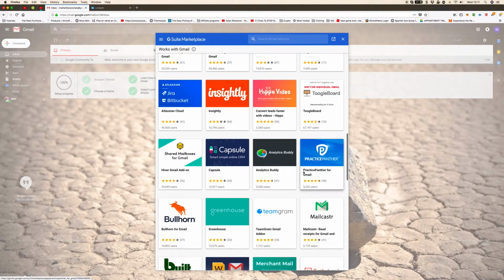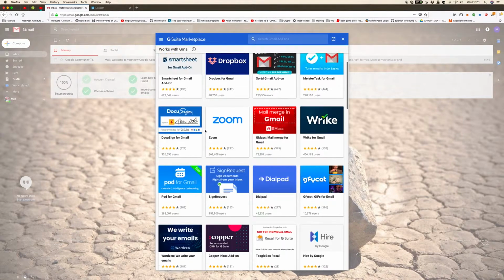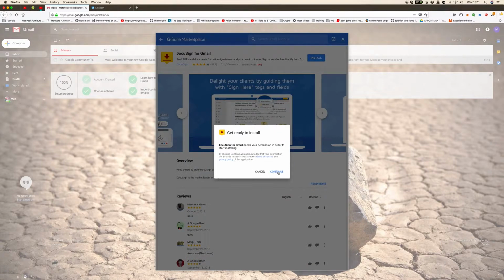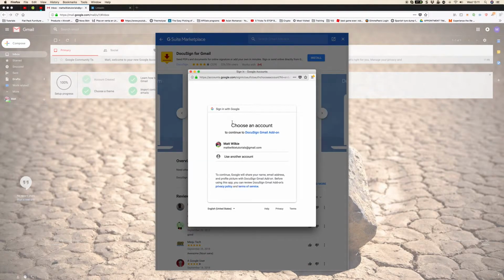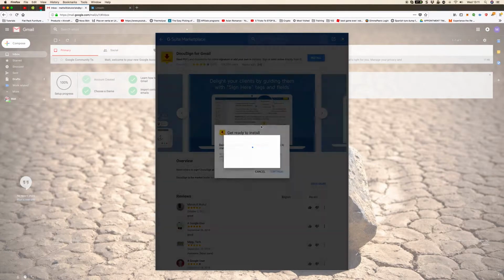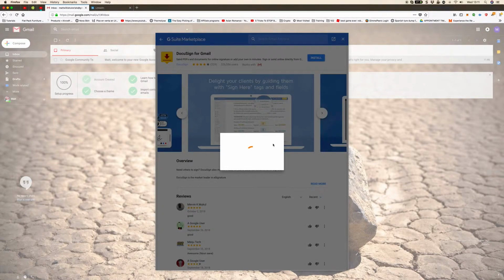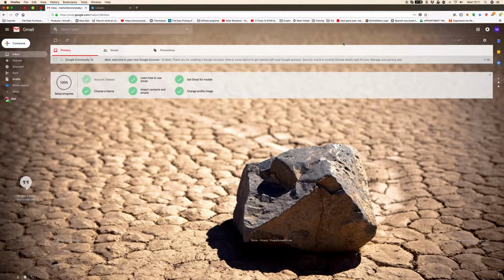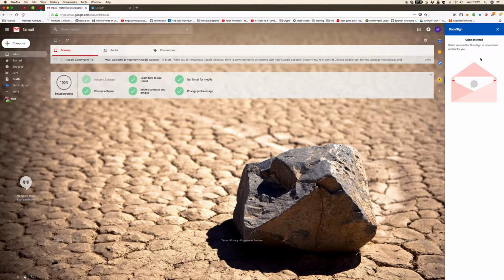And let's just add one. I'm actually going to add DocuSign because it's a product I use. So click install, continue. Yeah, continue. Just click on there. Once they have all those features, get ready to install. It has been installed and it will appear now on the right hand side. As you can see, it's downloading it and installing it. Well, I say downloading, it's obviously in the browser. But now DocuSign is there.